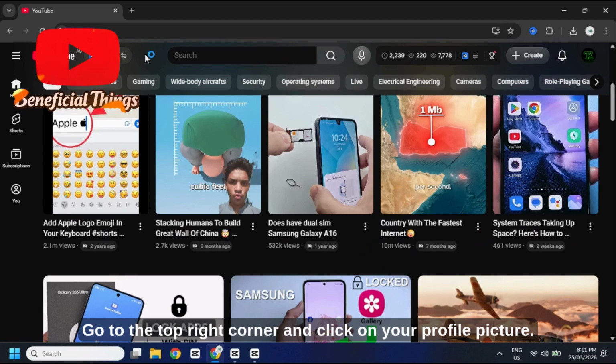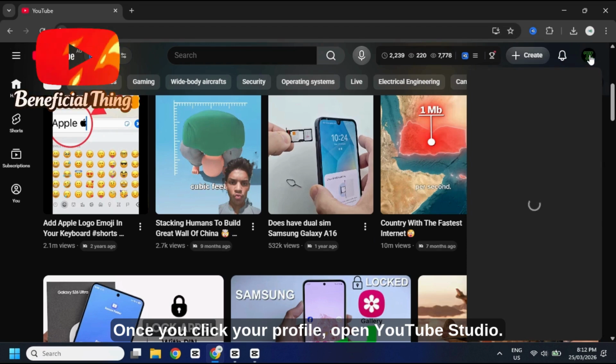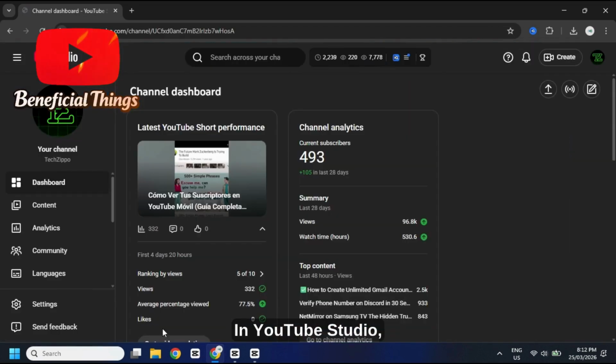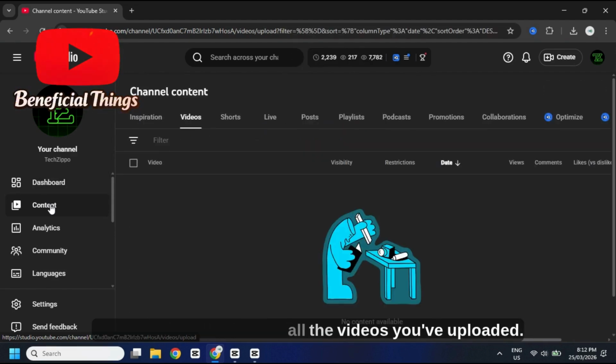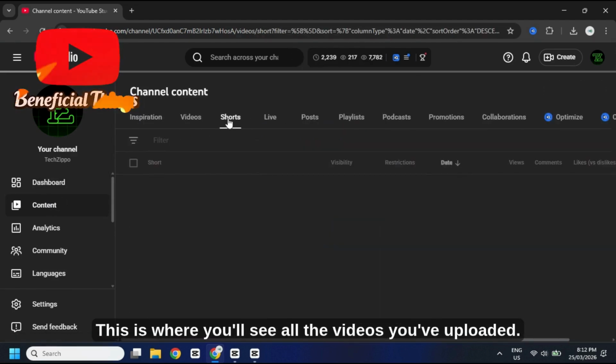Go to the top right corner and click on your profile picture. Once you click your profile, open YouTube Studio. In YouTube Studio, look to the left side and click on Content. This is where you'll see all the videos you've uploaded.